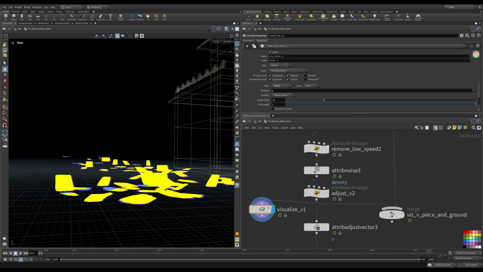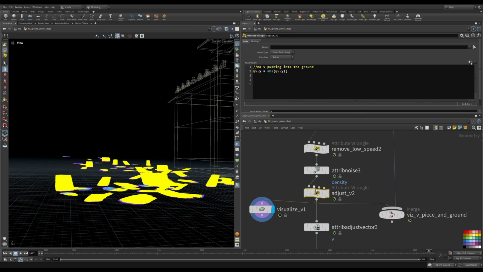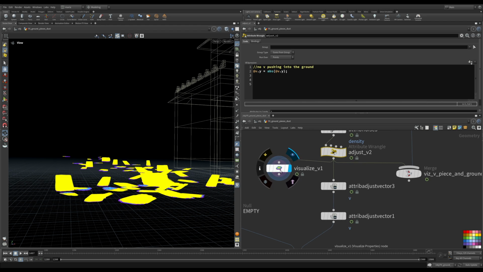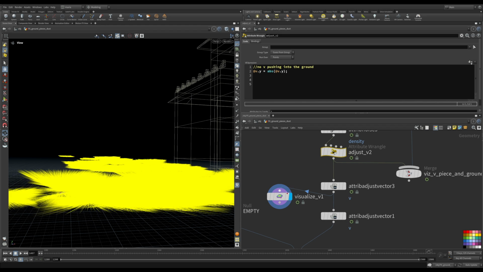So there is a very easy way to fix that. What we do in this adjust V is we are just doing the absolute of our velocity. So we're completely flipping the velocity values. If they were negative, they become positive. So any velocity in Y that we have will be positive. After that, we are doing a little bit of adjustment here.